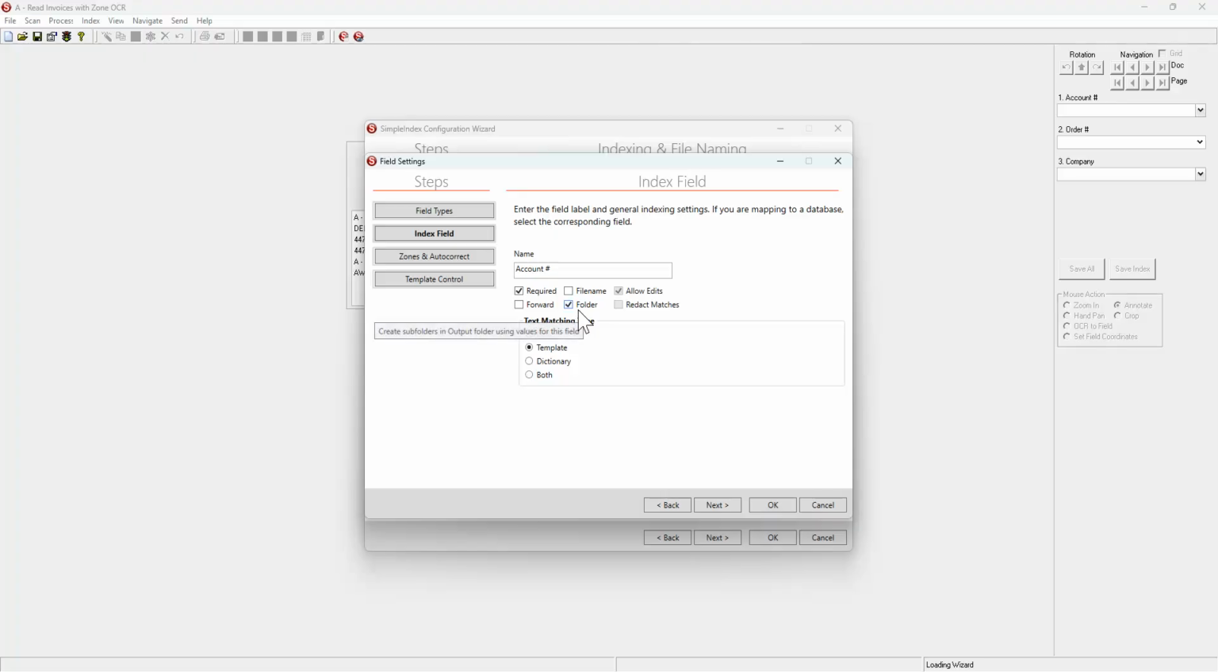We also see that the folder box is checked. That's saying that when we start saving these files out at the end of the job, we want SimpleIndex to make a folder using this account number as the name of that folder. And how are we doing our matching here? Well, we've got a template going on, and that just means we're going to give it a certain pattern of letters and numbers or even symbols that it's supposed to follow when making the match.